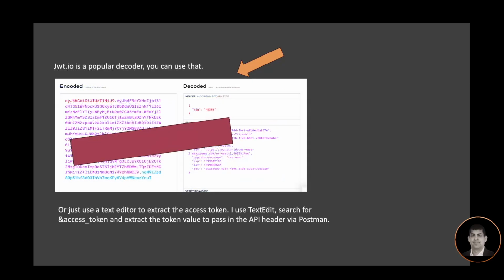This is how a typical access token looks. It's a lot of characters. How do you get the access token out of it? Well, there are two options. You can use a popular decoder like jwt.io or something similar, or just use a text editor and extract the access token. I typically use TextEdit. I just search for access token and extract the token value to pass in the API header via Postman.